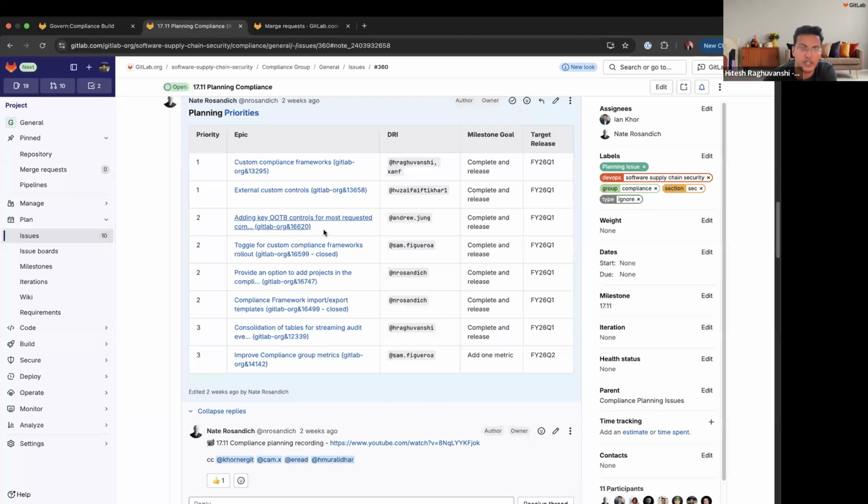Next one is on Andrew, adding key OTB controls for most requested compliance frameworks. I can give an update there as well. There's about 20 odd controls being added already. The scanners have all been added. Andrew merged an MR to make it easier to add controls. And there are 3 open merge requests with about 15 to 20 controls each for SOC 2, GitLab CIS benchmark, and inventory control standards, I believe. So that's looking on track.